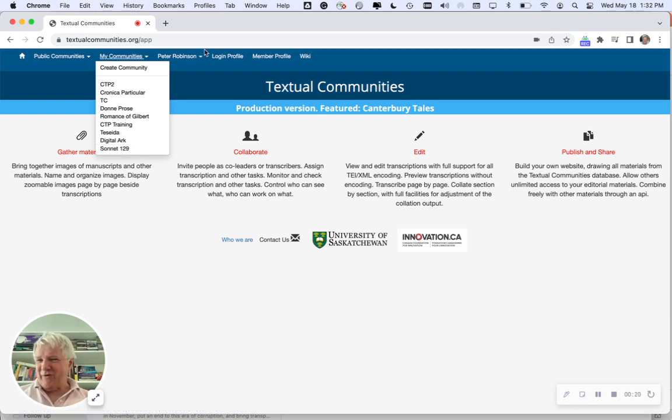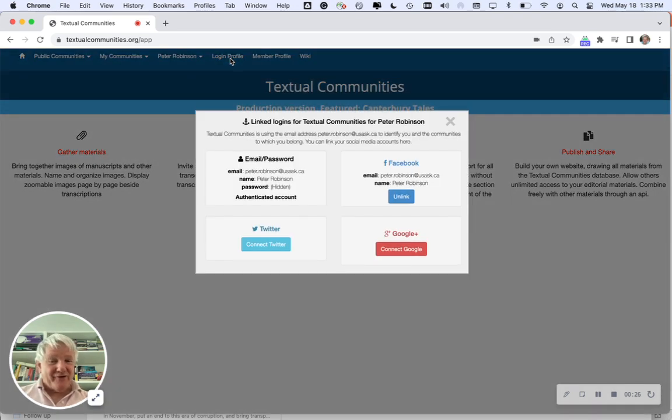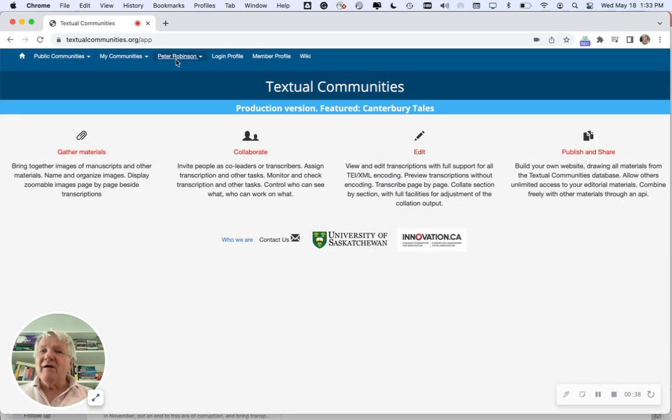So, of course, go to Textual Communities, get yourself logged in. If you haven't done it by now, incidentally, you could link it to your Facebook, as I've done here. I haven't got Google linked up here, but I've got it set up so that I can use my Facebook login to log into Textual Communities. I could also use Google as well if I wanted to. So, in any case, let's have a look at it.